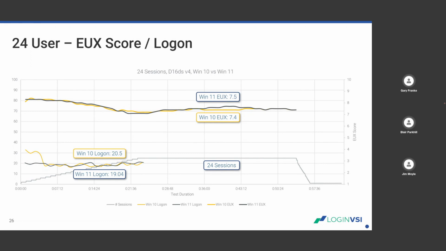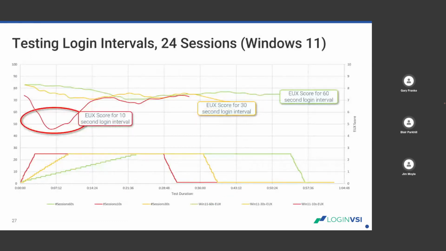So how about this one, Jim? I thought this one was super interesting. So, all right, let me try to explain what's going on here. How quickly can you log on your users, right? Can you log them on every 30 seconds, every 60 seconds, or every 10 seconds? 10 seconds is red, 30 seconds is yellow, and 60 seconds is green.